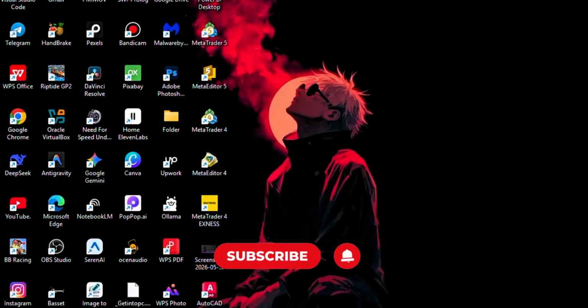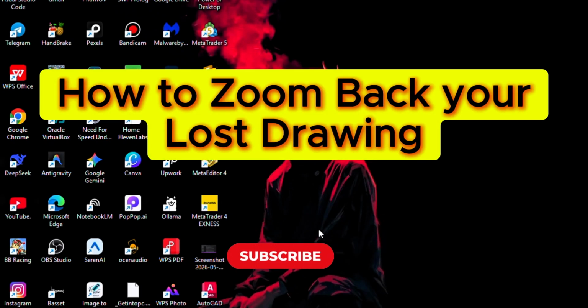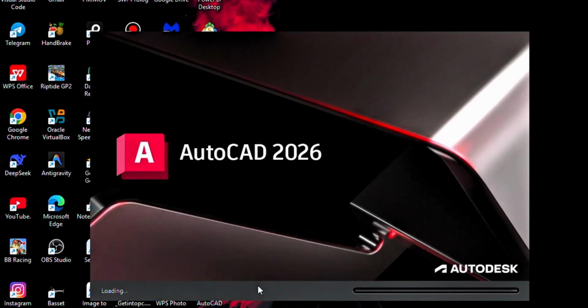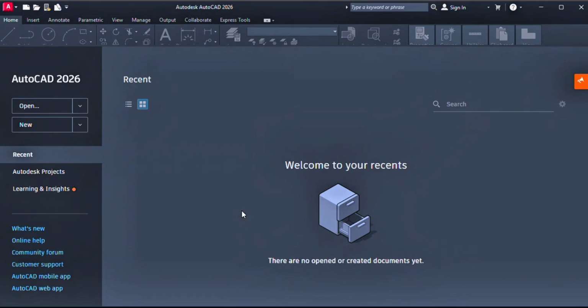In this video, I'm going to show you how to zoom back your lost drawing in AutoCAD. It's a common situation. You're focused on your design work when suddenly, after some zooming in or out, your drawing seems to have vanished. Don't worry, it's likely still there, just out of view. Let's go step by step to get it back on your screen quickly and efficiently.